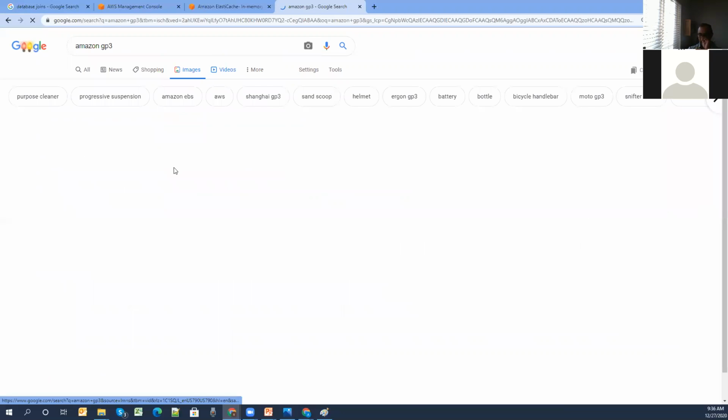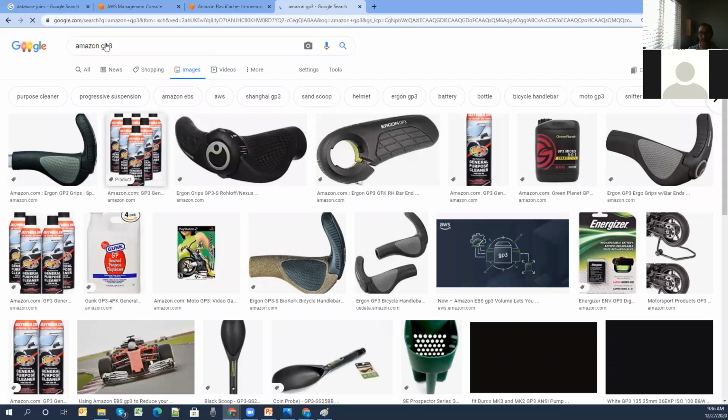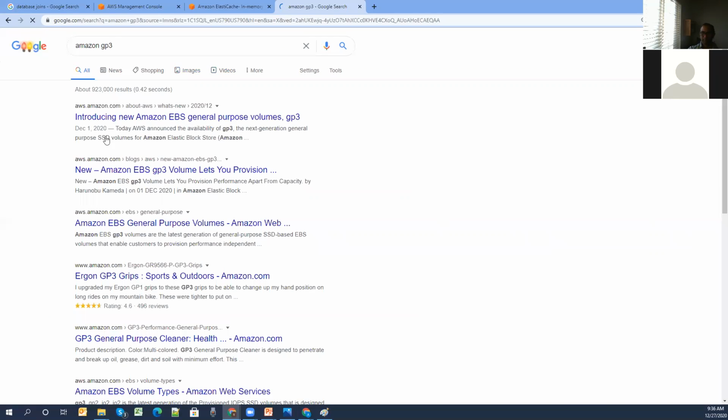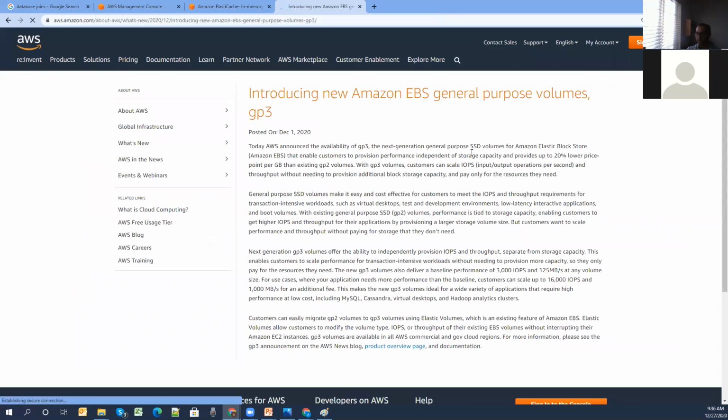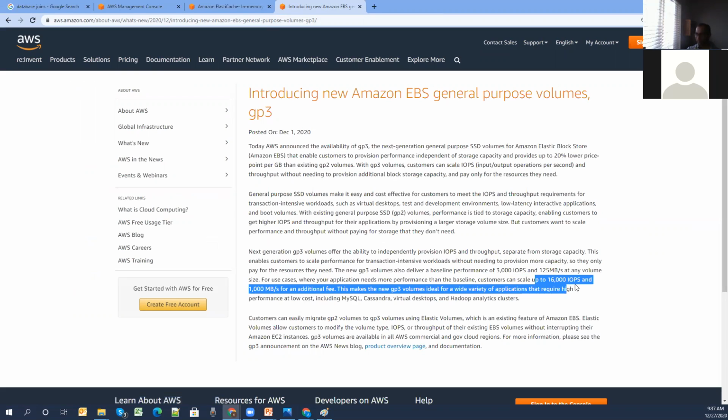So they launched this new service, introducing the new Amazon GP3. December 1st they launched it actually. It gives very high IOPS, I think 40,000 IOPS. It is a next generation SSD volume with 20% lower cost. What are the IOPS here? We are concerned about 3,000 IOPS to 16,000 IOPS. So what's the difference?